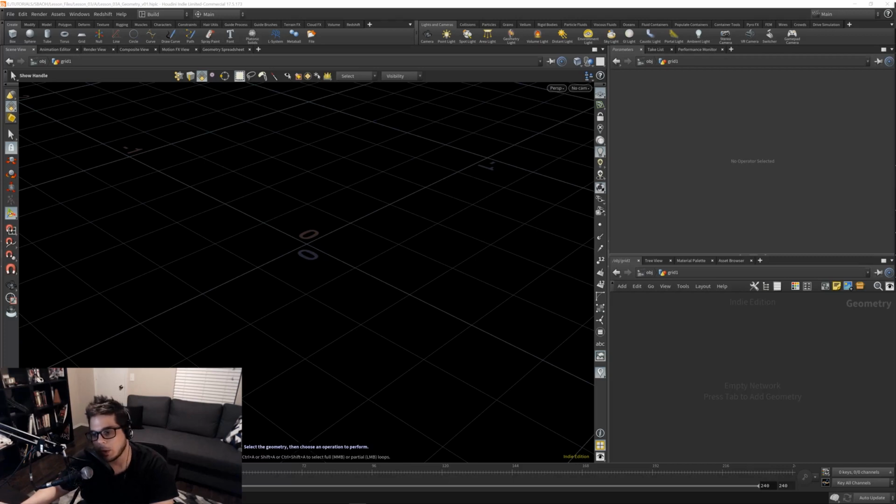All right, so here we have arrived at the SOPs chapter, or surface operators and modeling chapter. So we're going to be doing a deep dive into SOPs and learning about how we can use the SOPs context to build some cool stuff.